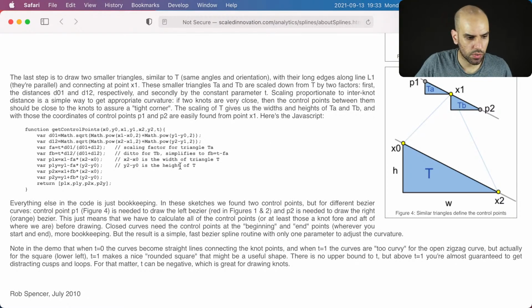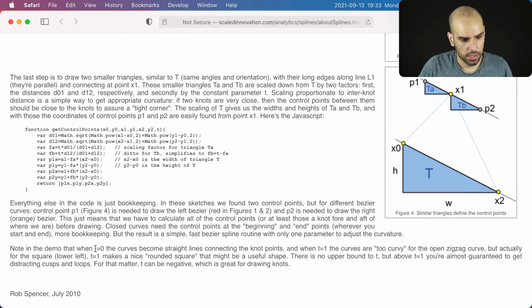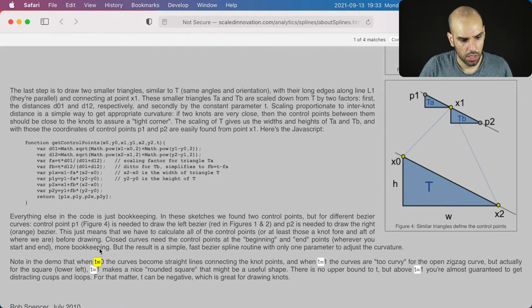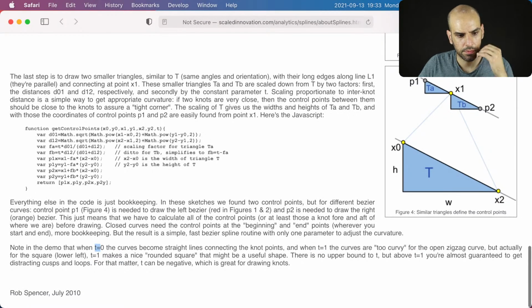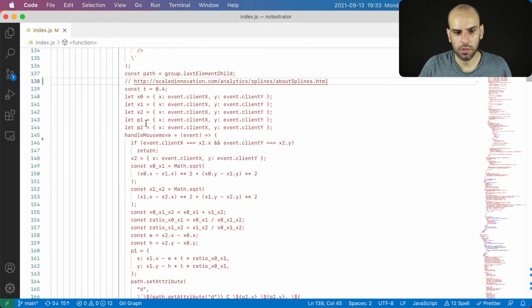Otherwise, I'm going to change this. Okay. T equals something. So let's look for this. Yeah, so lowercase t is a constant parameter t. Okay, and that is the curviness, and we already tuned this t to be the curviness.